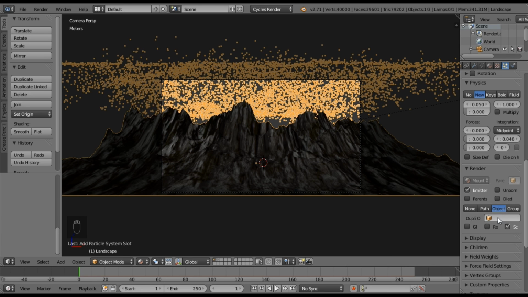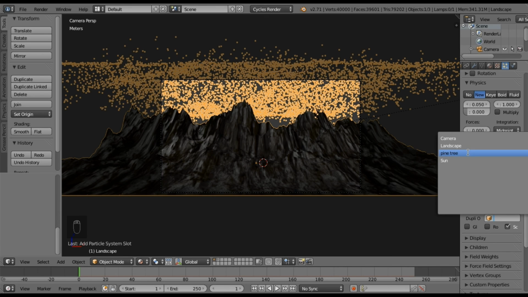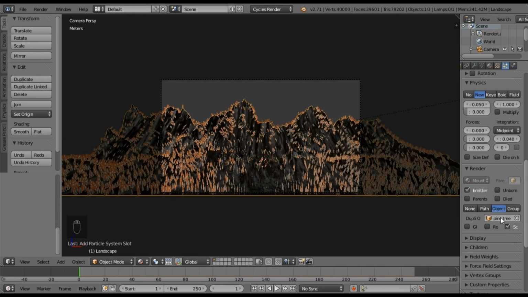object, and in the box with the little cube, I will see pine tree. Now why did it get named pine tree? I didn't name that pine tree. That's because when I added the image as planes, it automatically made the name from the picture title. That's pretty awesome, right? I didn't even have to rename anything.